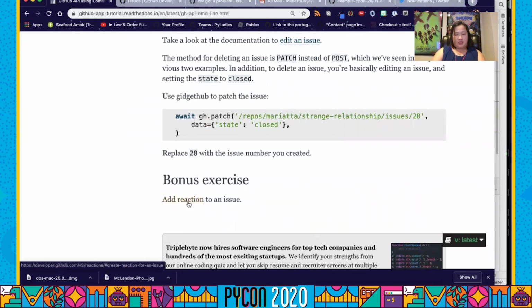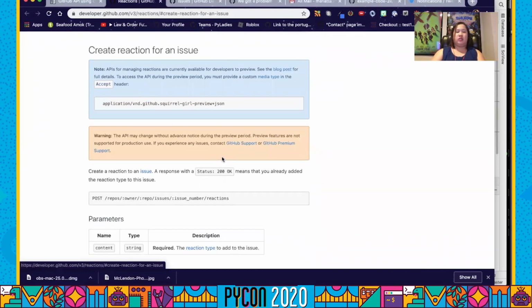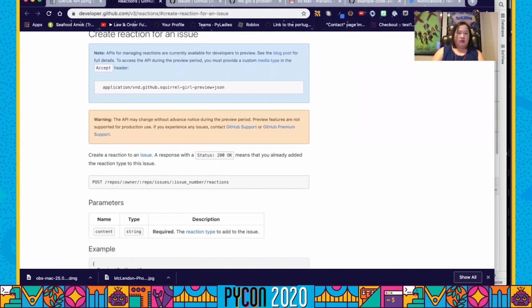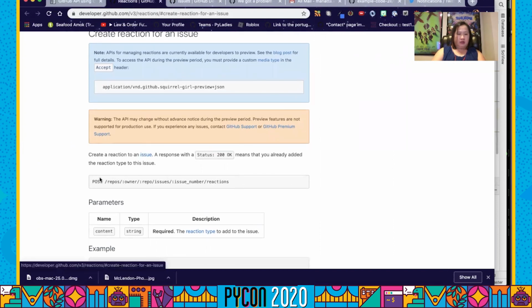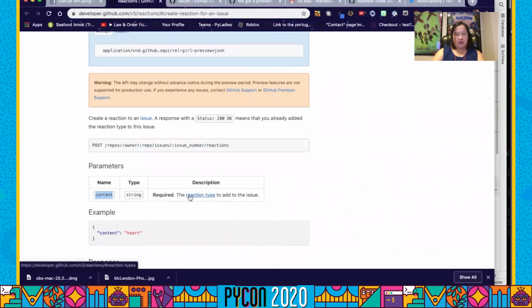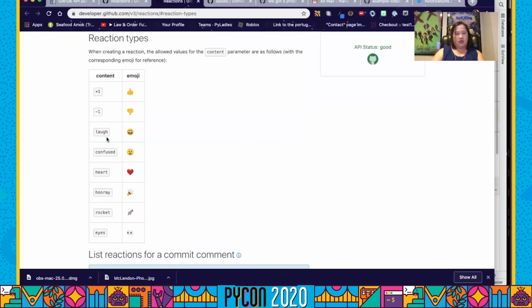Got another exercise that I think would be interesting for you to try. Adding a reaction for an issue. To add the reaction, there is this special URL. You make a post to the /reactions URL, and you pass in the content and the reaction type. So you click that again, you will see the different types of reactions, like +1, -1, love, and everything.